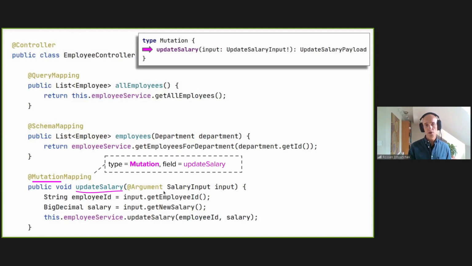Lastly, notice the argument annotation here and the salary input. This is another benefit that we understand what is the target object that you want to convert that argument input into, and we can make that conversion.